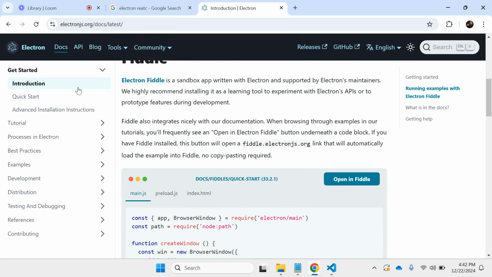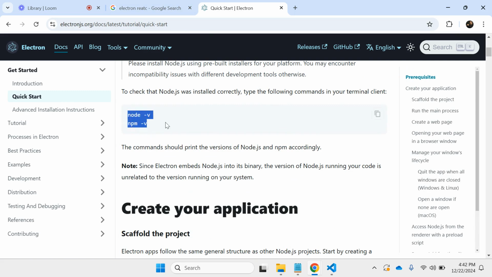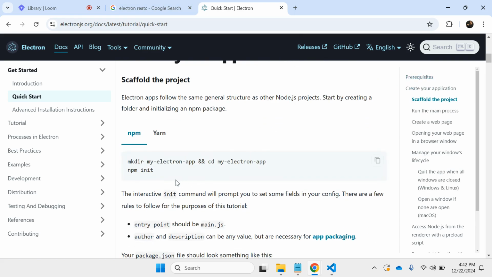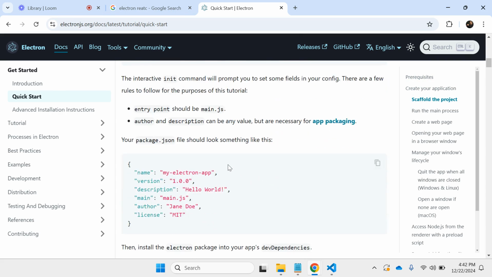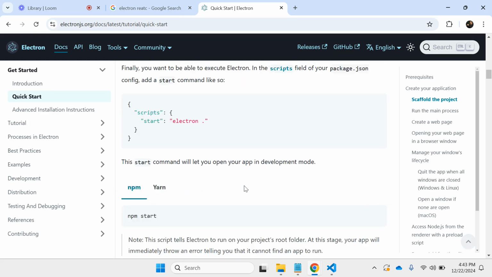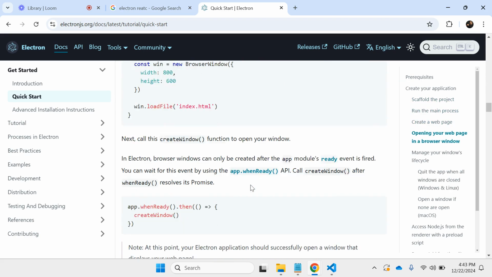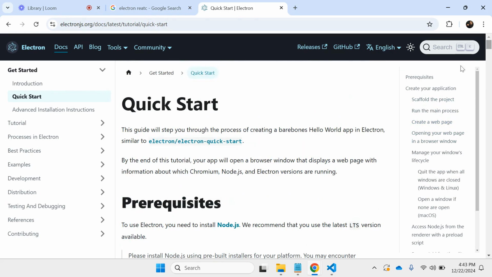This is the website URL. You can see the quick start. We need to install Node and npm, which is a basic setup while you install React. So open the directory and run npm init. You need to execute this command and you have to install Electron. So these are the setups that we need to create. First we will run them one by one.